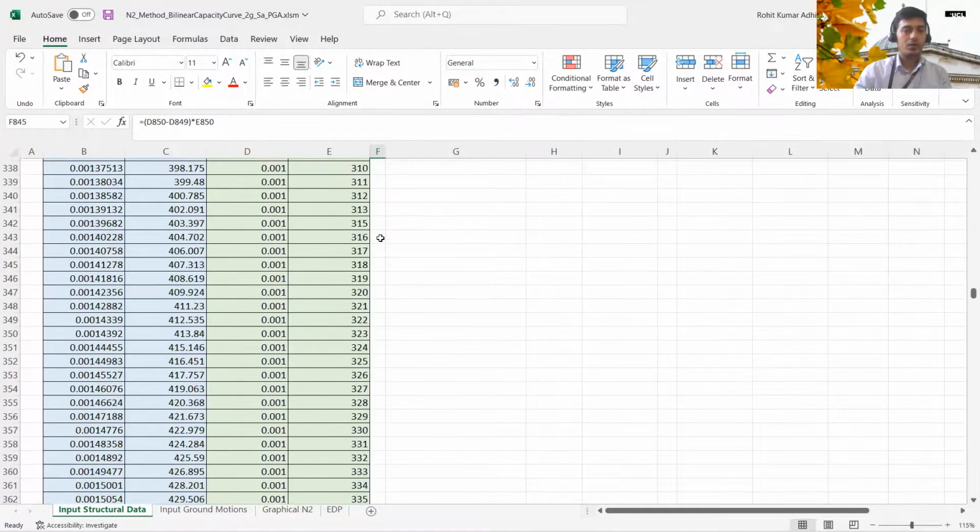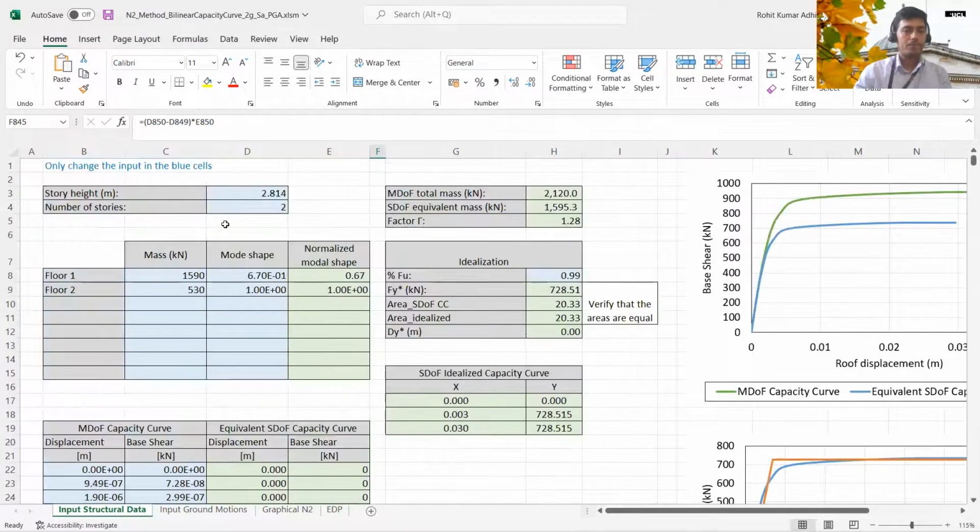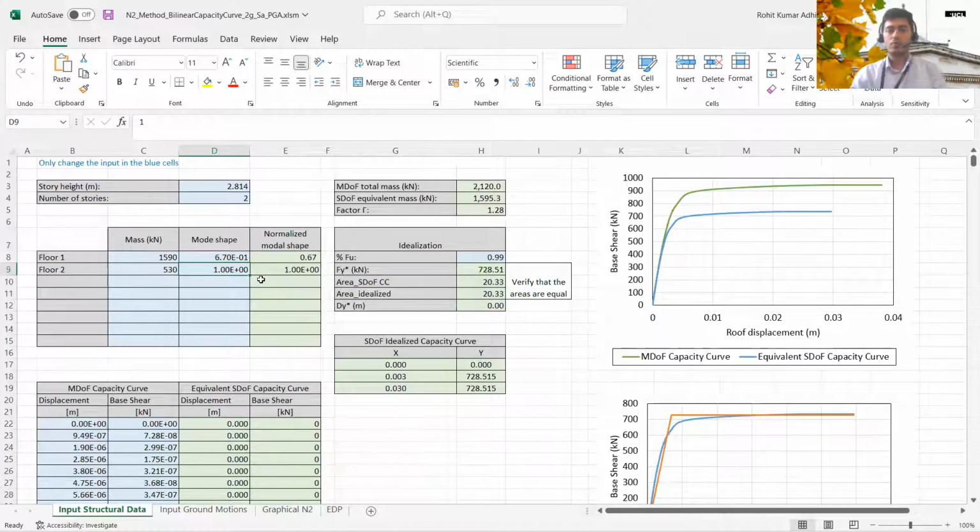Now, after you change the story height and number of stories, you can input the story masses. You need to compute this, or in our case, we will provide you this data. And you also need to give the mode shape vector, because the mode shape vector will control the lateral load profile and so on.